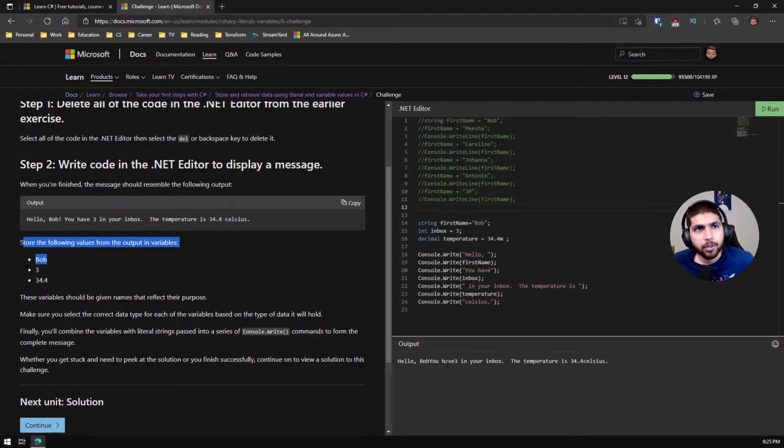Hello, Bob. You have 3. Yeah, apart from that, it looks pretty good. Just some spacing issues. Hello, Bob. So, hello, space, Bob. And then, what was the desired output? Oh, exclamation. You have 3 in your inbox.